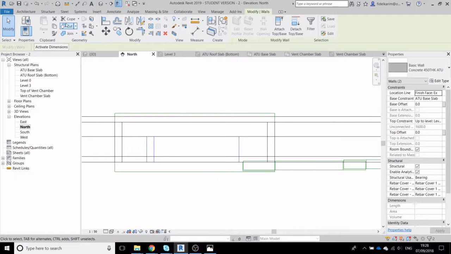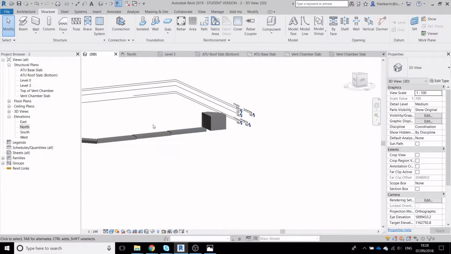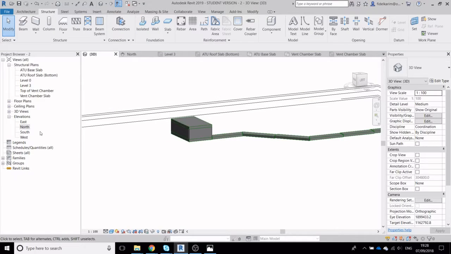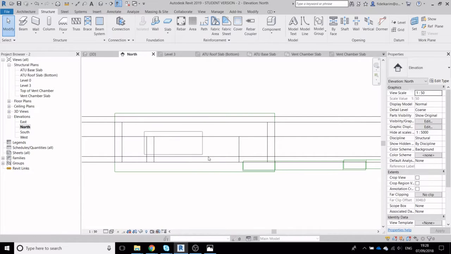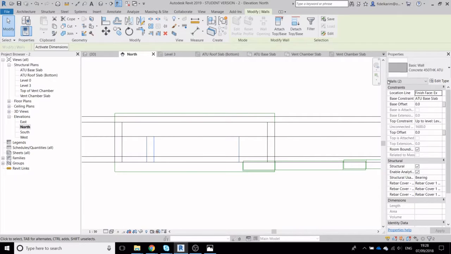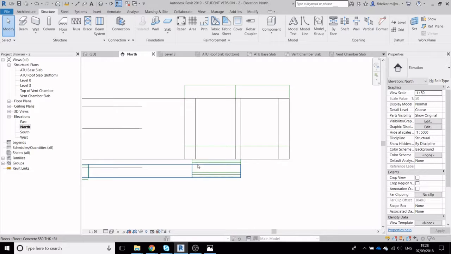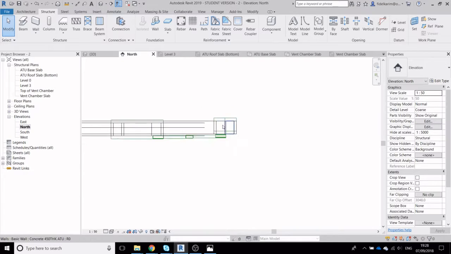Select these walls. These are the inside of the air treatment unit, the ones we created here. On this structure, I need to select those and bring them up to the top again. See, that's the beauty of this. Straight up to the top. Roof slab. Done.